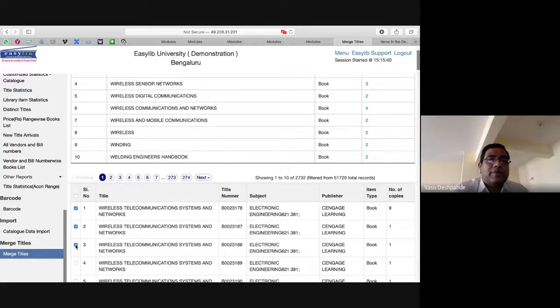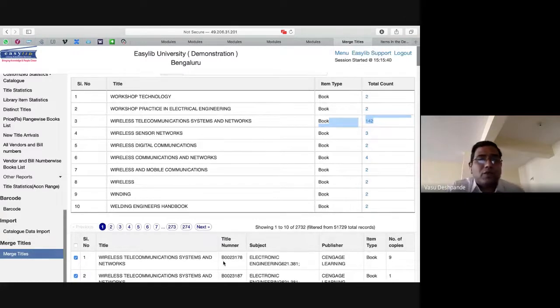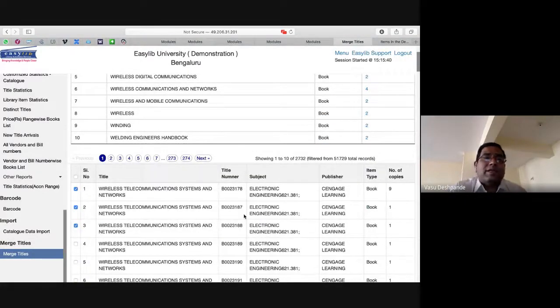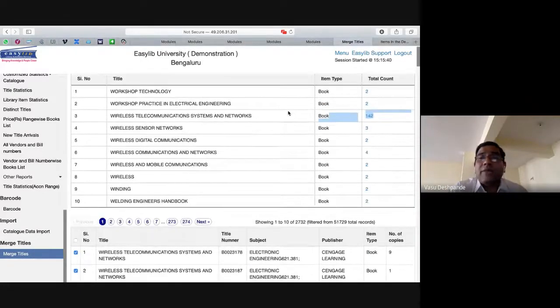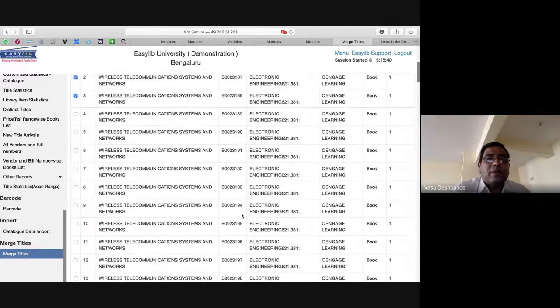Okay, now let's look at the numbers closely. The software is telling that these 142 titles are the same, it thinks they are duplicates. You just choose 3 of them. I'm going to merge, let's see what happens. I'll choose 3 of them, and I'll choose this as the master one. It's a copy. So now I'll say merge.